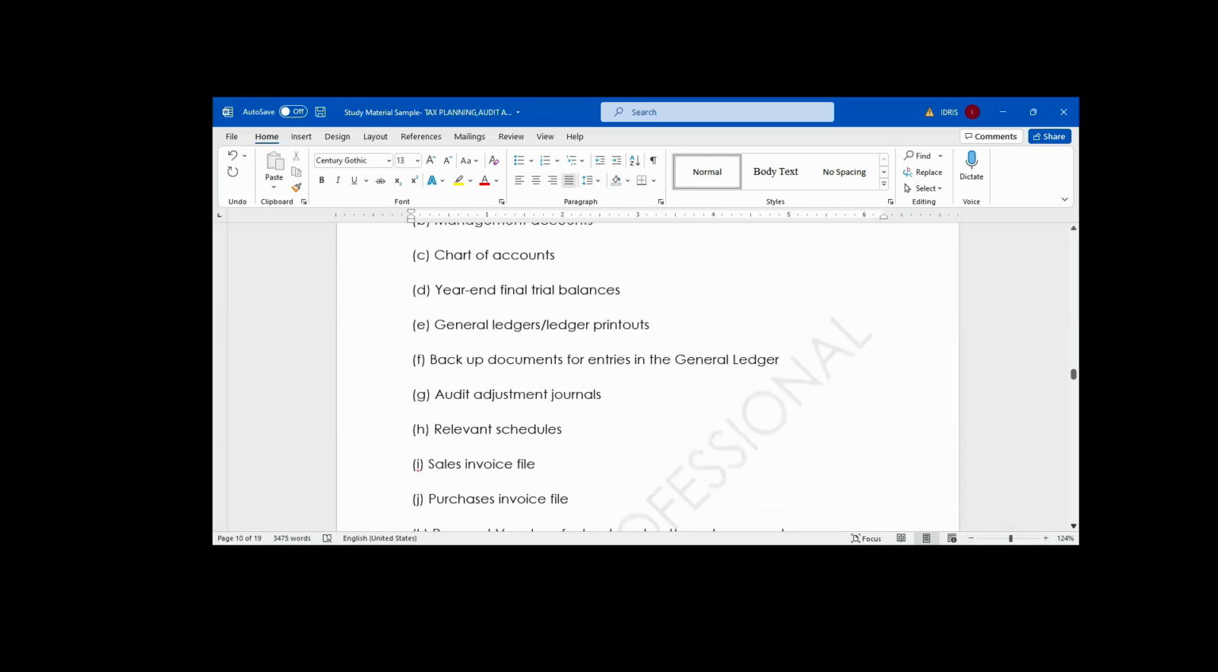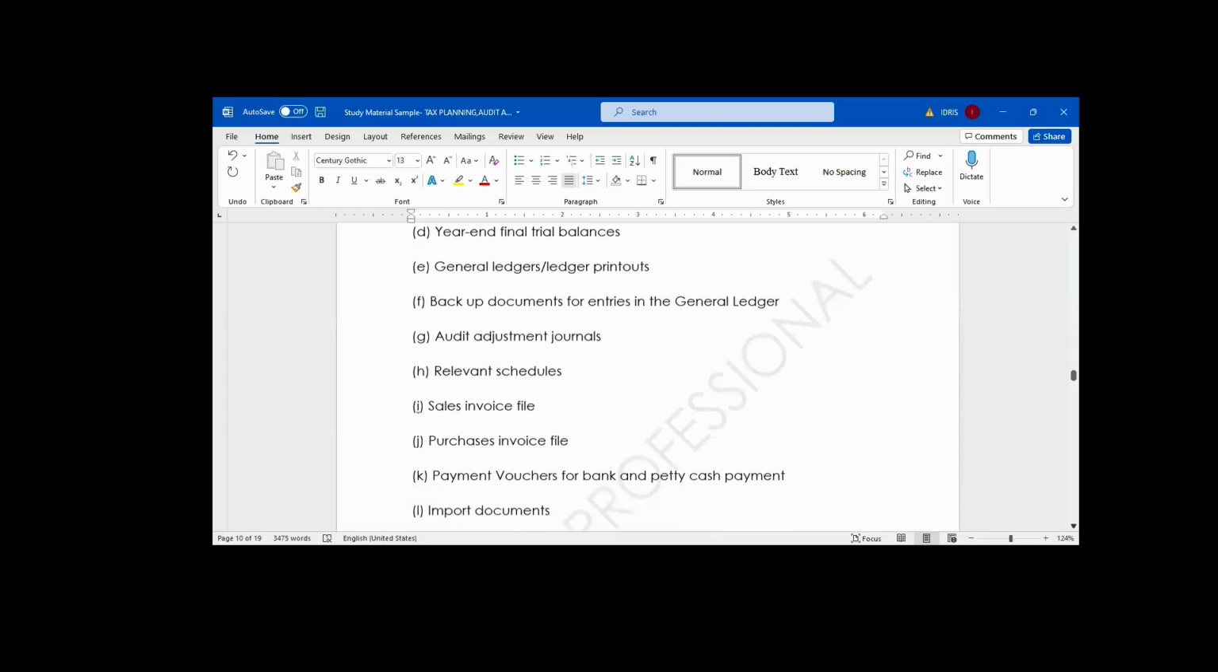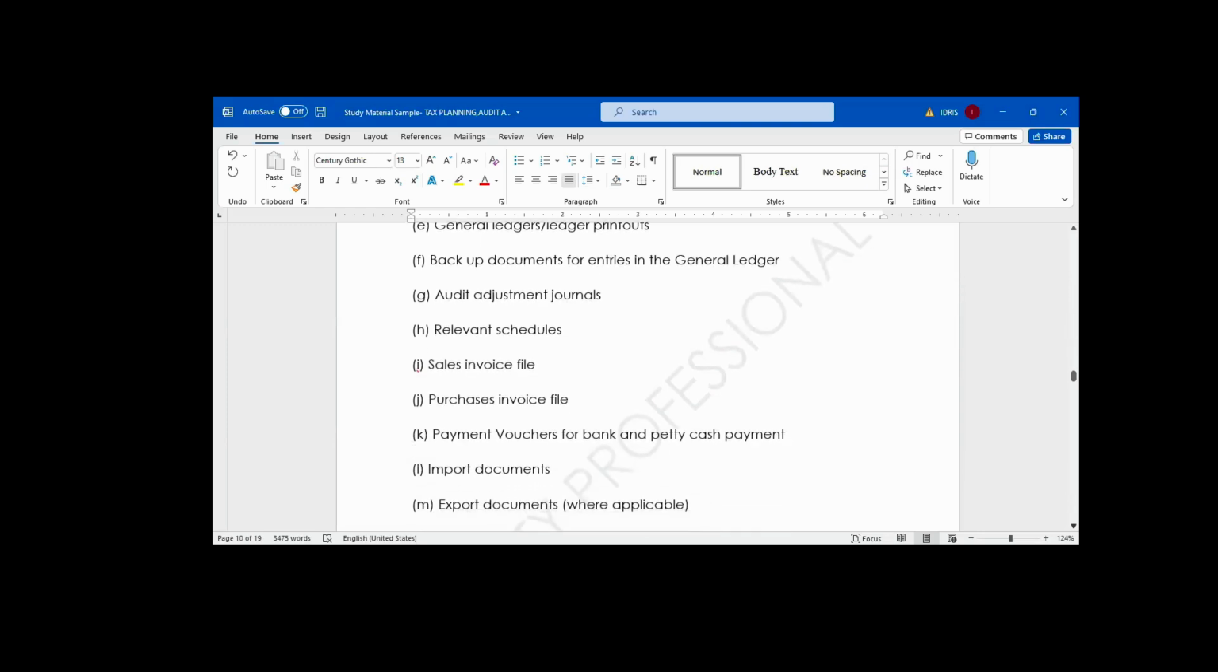When the external auditor comes and audits the company, the adjustment journals the external auditor raises, the tax authority will ask them to give us. Sales invoice, copy of the sales invoice. They will ask them to provide the sales invoice file for them to review your sales. Purchase invoice file too. They will ask for your purchase invoice file.